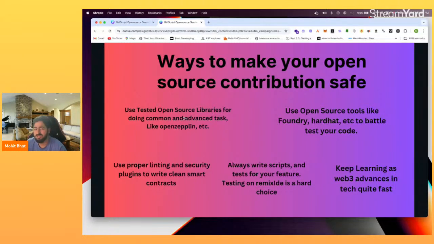So try to use proper linting and security plugins to test your code. And testing is very important. In any software you are building, whether it's Web2 or Web3, testing is important, and in Web3 you have to take extra care, because everything is public, as I said. So definitely write test scripts, so that other contributors can also test whatever you have written. Other people want to check whether the functionality is running correctly or not, and they can do it only with the help of tests.